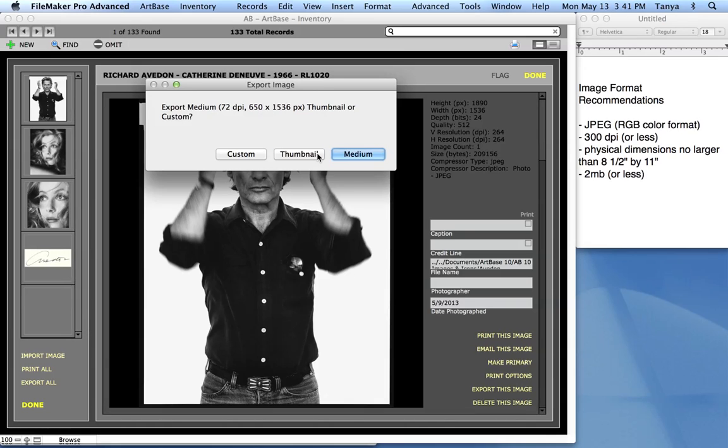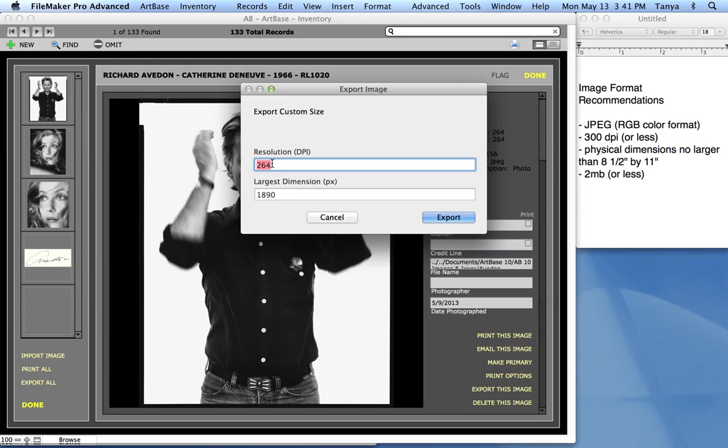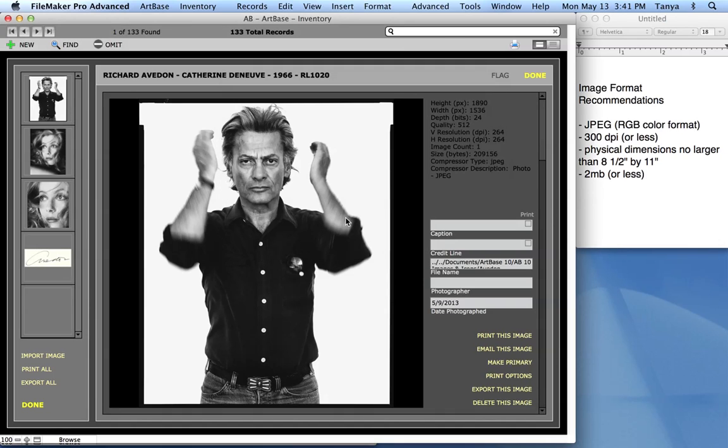Or I can choose other. Now if I choose other, I can choose to export it as a medium size, and you can see the dimensions here. It's a 72 dpi, which is a screen resolution size. Or I can do a thumbnail, which is a really tiny 1 by 1 inch size. Or I can choose custom, in which case I can enter my own DPI and my own pixel size. When I choose export, it will save that to my desktop.